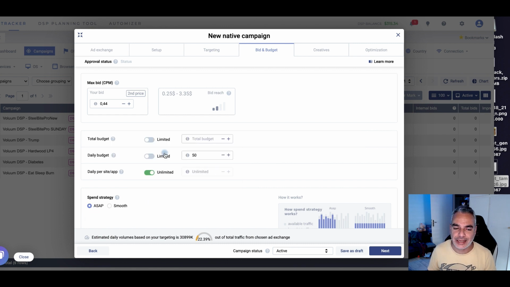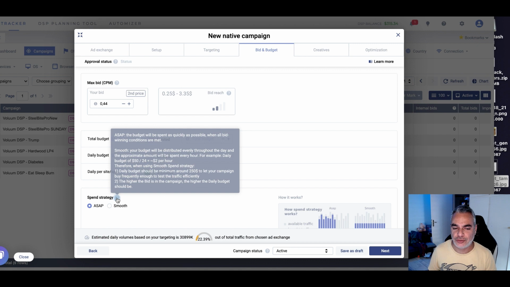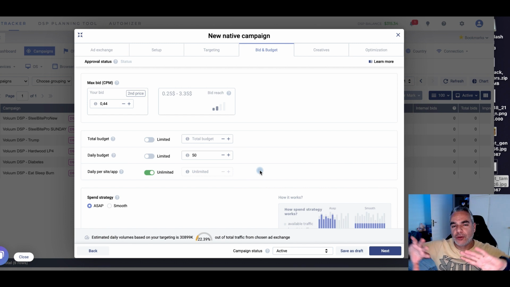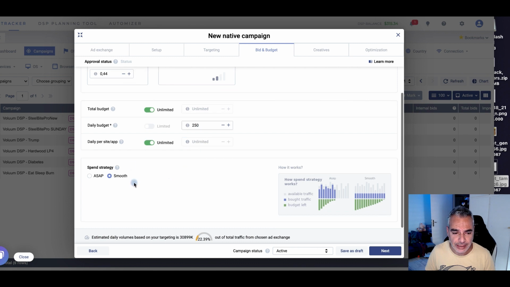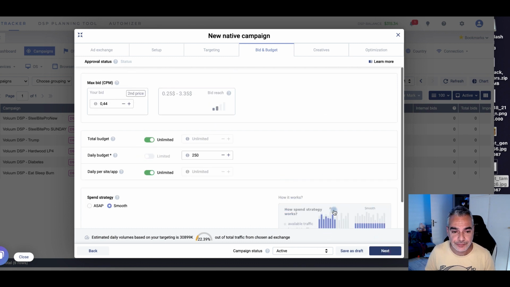ASAP will spend that money almost immediately once you turn it on. Okay, so it's gonna spend about $2 per hour, but the other one covers all timelines, so you can see what worked at what time, etc. So for testing purposes, I would go with 300 or 250 if you have the budget. If you don't, then go with 50. Okay, and that's about it. I'm gonna put unlimited on total budget, and I'll click on next.